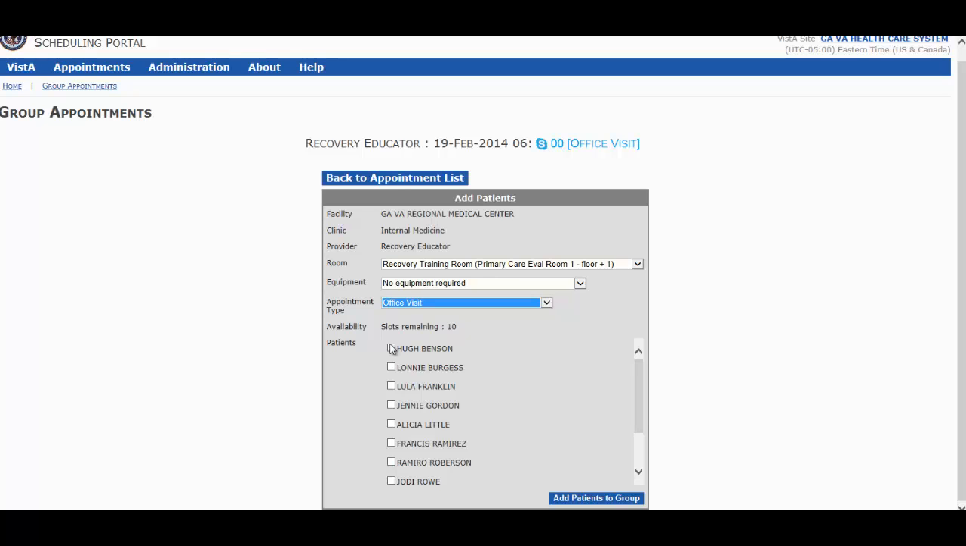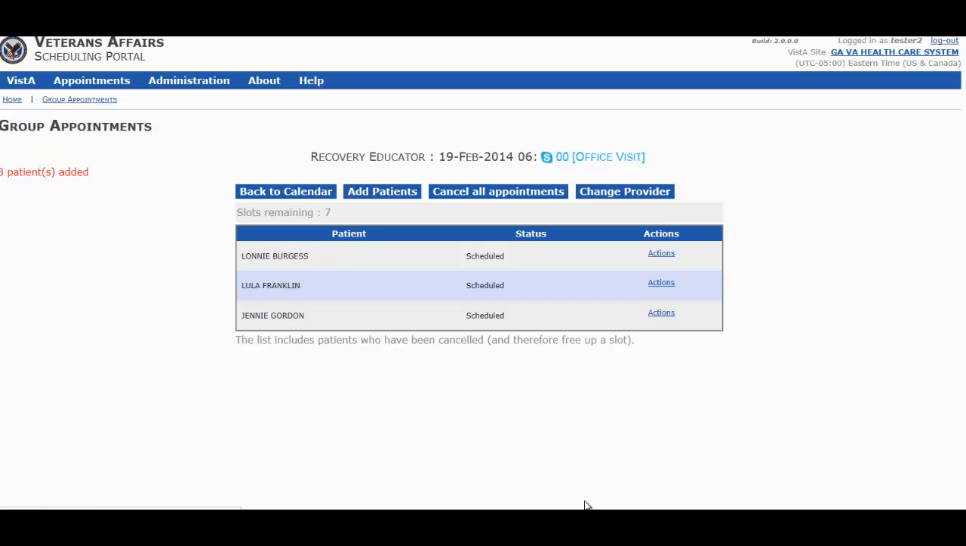It shows me all the patients that are allocated to this facility. I can select some patients and then go ahead and add these patients to the group. From here, I can also click on the appointment time, select all patients, or just select a few now and add more later. Group appointments can also easily be canceled for all patients at once or can be canceled individually.